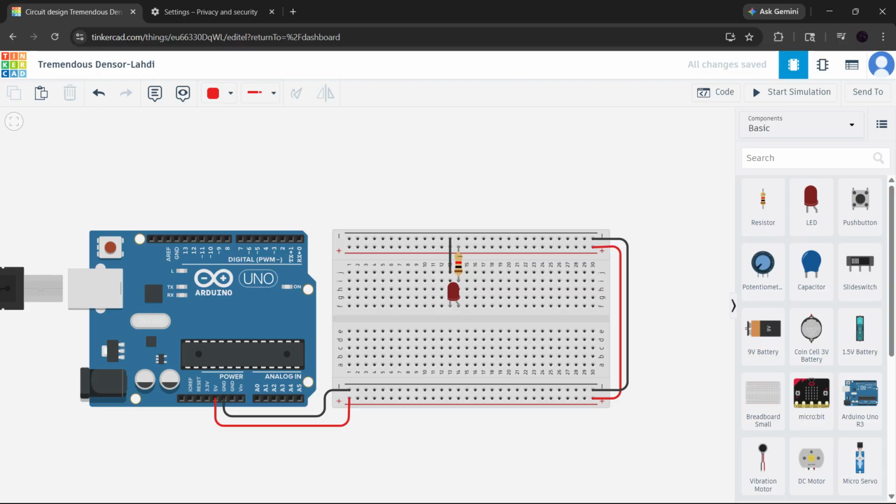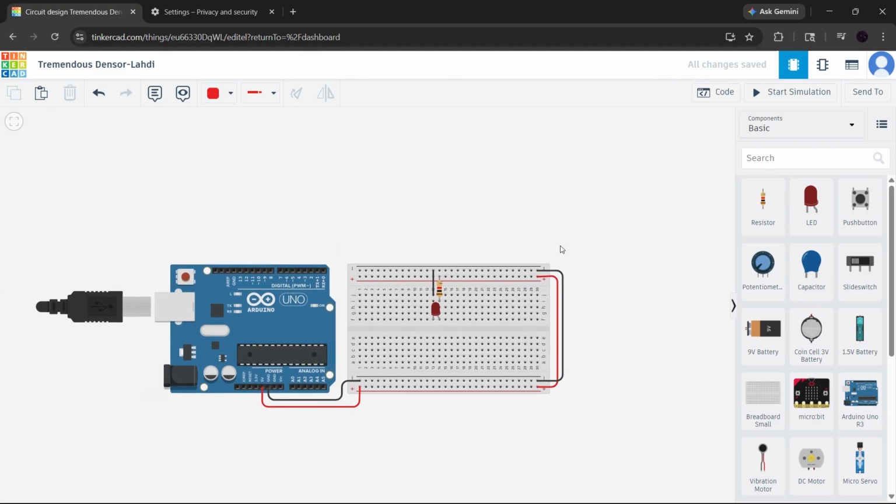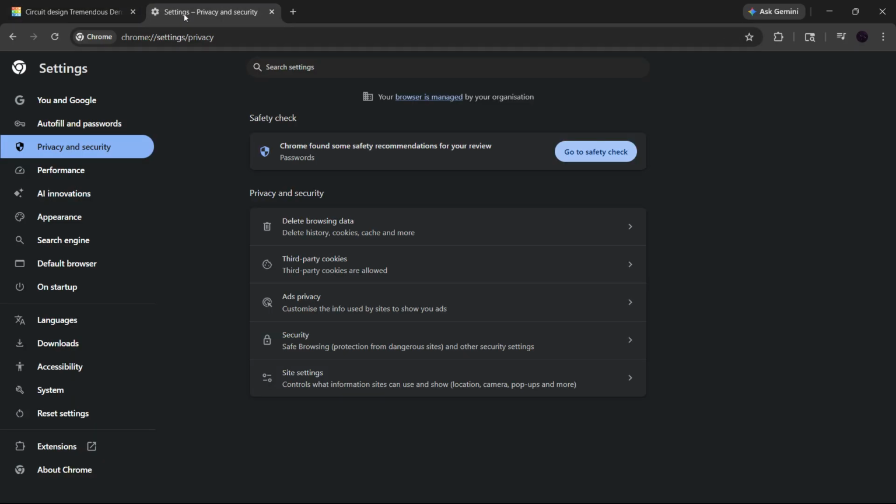Tinkercad Circuits uses heavy JavaScript and WebGL in the browser to calculate voltage and current in real time. If your browser's graphics handling is restricted, outdated, or blocked by extensions, the simulation may not launch properly. One of the first things to try is enabling hardware acceleration in your browser settings. Go into your browser settings, search for System, and make sure Use Hardware Acceleration when available is turned on.